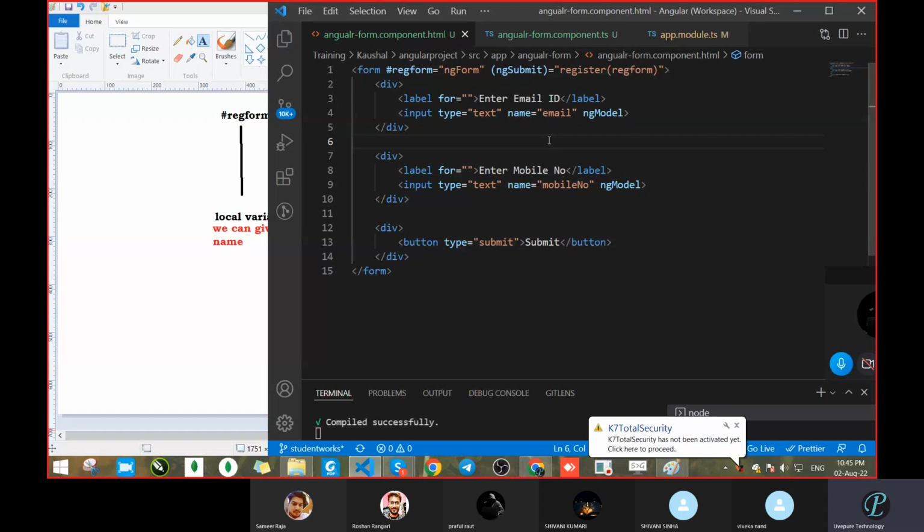ng model will use to control each input field.